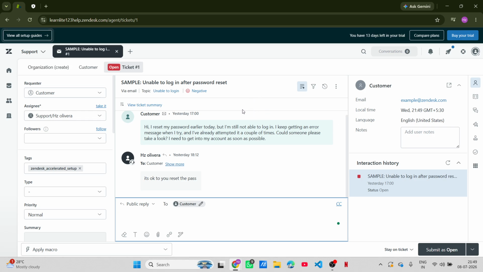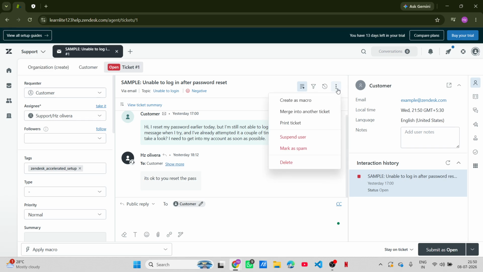Now that you have the ticket open, we need to locate the assignee drop-down menu. This is typically found near the top of the ticket details. So go ahead and scan the area around the ticket information, and you should spot this menu. It's essential for our next step, so make sure you find it. Once you've located the assignee drop-down menu, click on it.